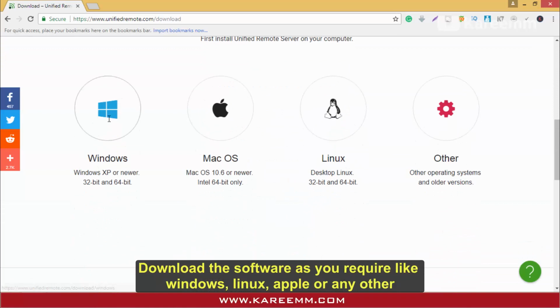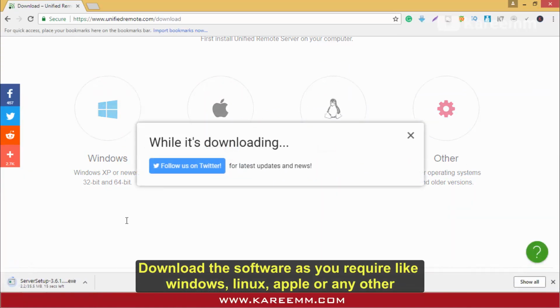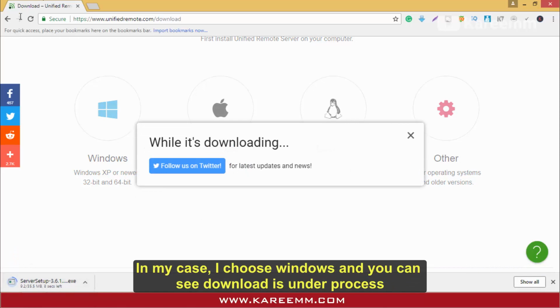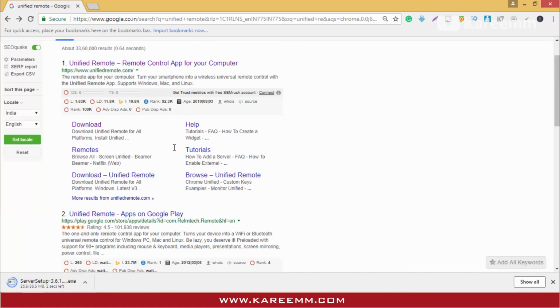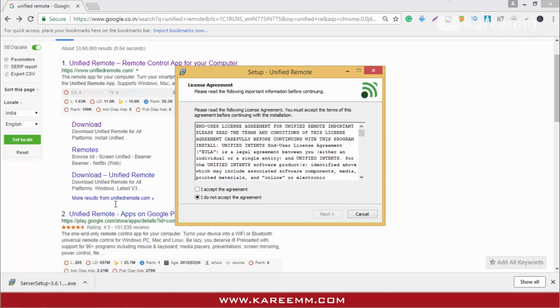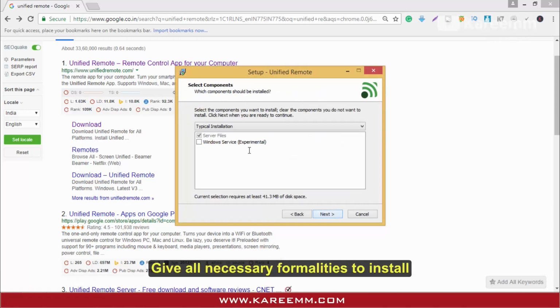Download the software as required, like Windows, Linux, Apple or any other. In my case, I choose Windows and you can see download is under process. Open the file to install. Give all necessary formalities to install.